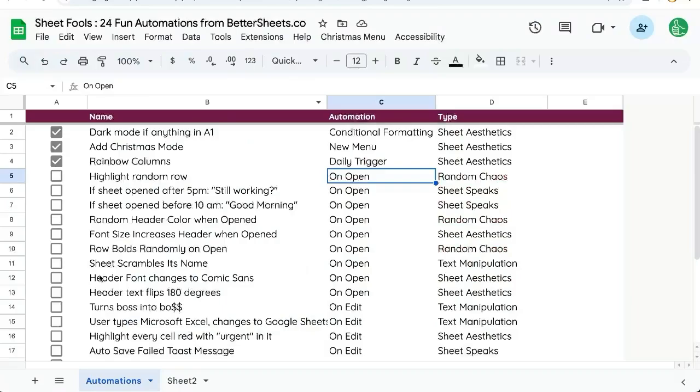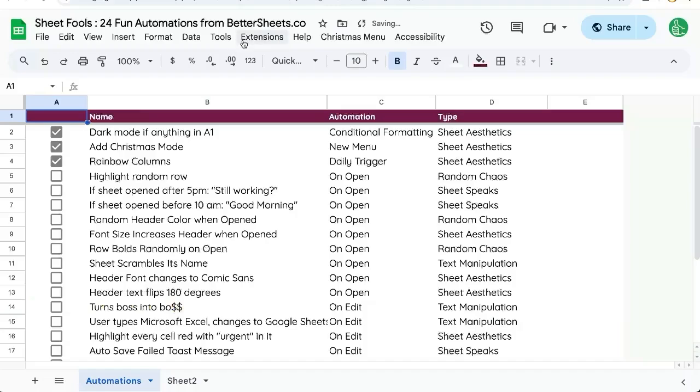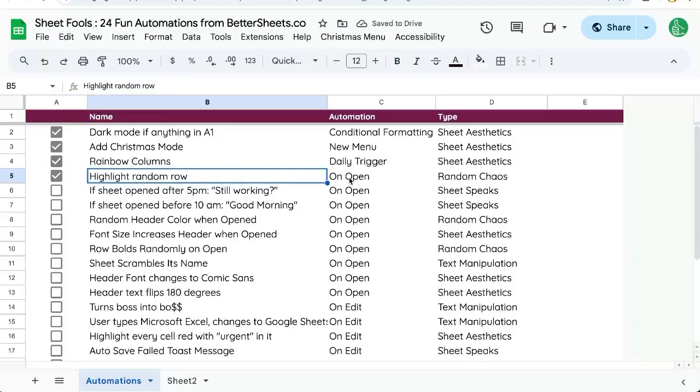Let's see it. So we have here 25 rows. We need to actually open the sheet again. I'm just going to click refresh, and there we go. We turned this row highlighted orange. Totally random. Can always do Command Z to undo it, but I think it's going to be really mind-boggling for some. But that's highlight a random row on open. Add a little random chaos.